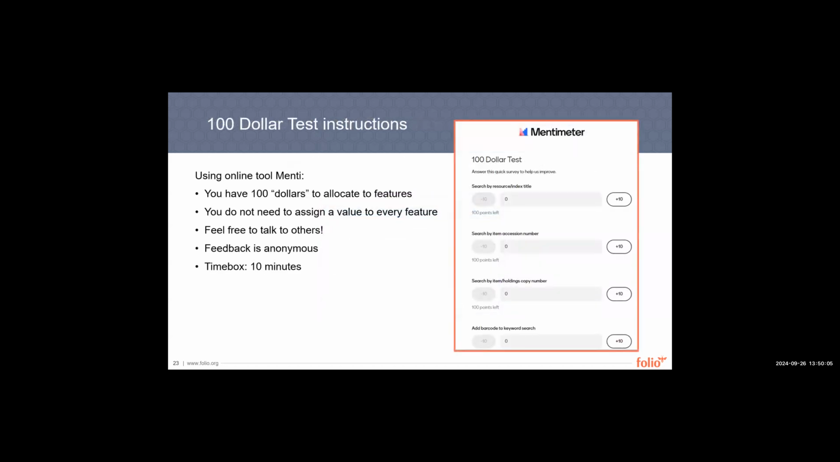All right, so in order to do this, we're going to try to use a tool called Menti. It is a collaborative survey tool. We each will have our $100 or points to allocate to features. Again, you don't have to assign points to every feature.